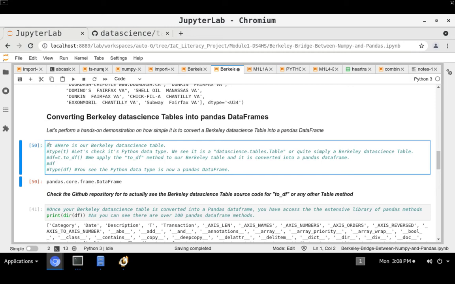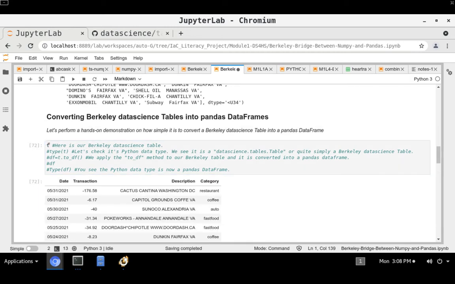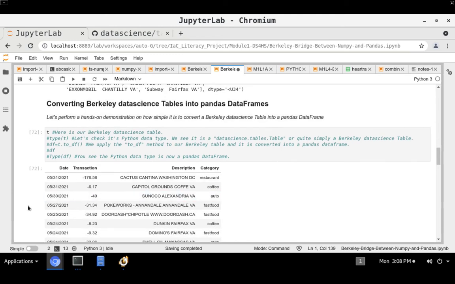Okay, so first we have T, which is just our regular Berkeley Data Science table. And as I said earlier, each column is its own NumPy array. So this is a NumPy array, this is a NumPy array, this is a NumPy array, this is a NumPy array, and Berkeley Data Science just ties them all together. It's the glue that holds those arrays together.